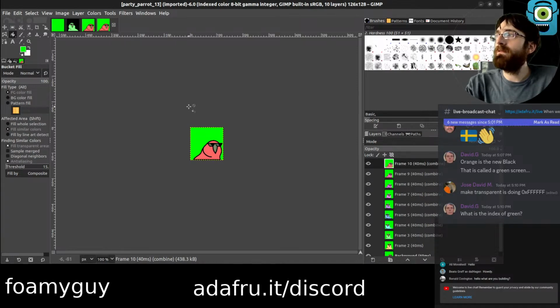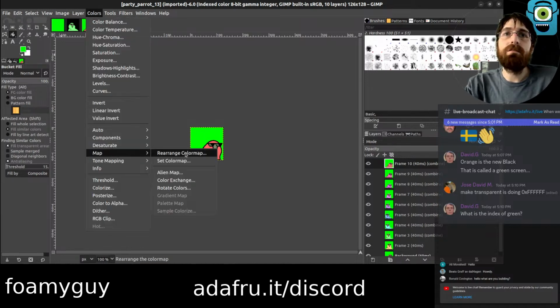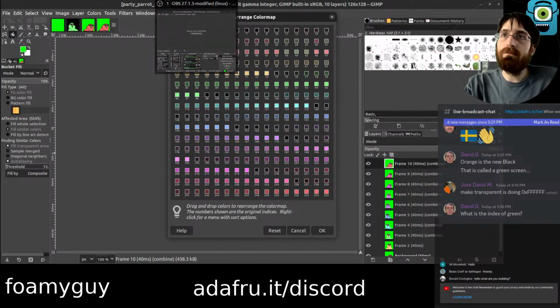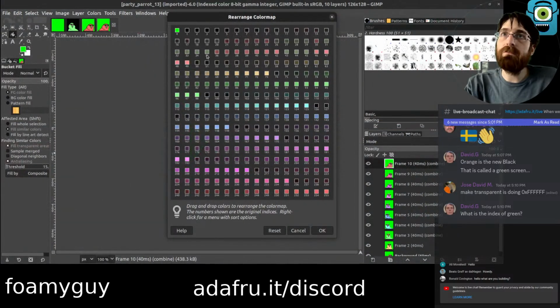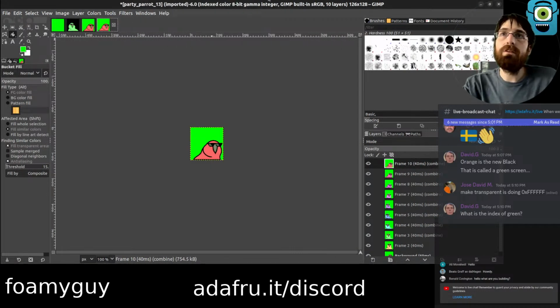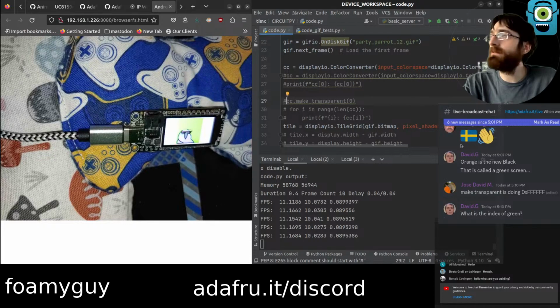I think transparent is doing white. Yeah, white. Well, it's letting the white show through from the background. Okay. I mean, green is 0 on this in GIMP at least. So this is parity pair at 13. Maybe I just didn't save the last one.